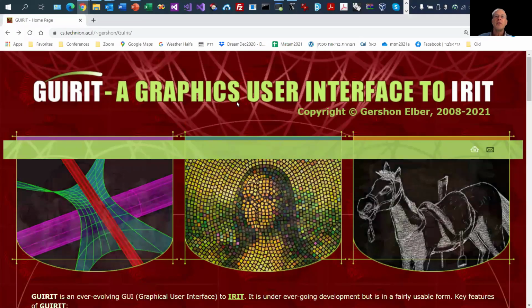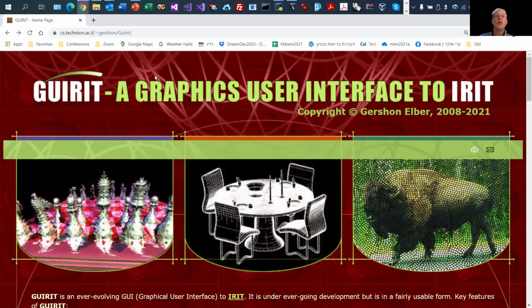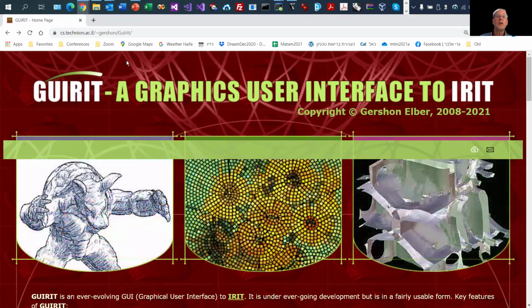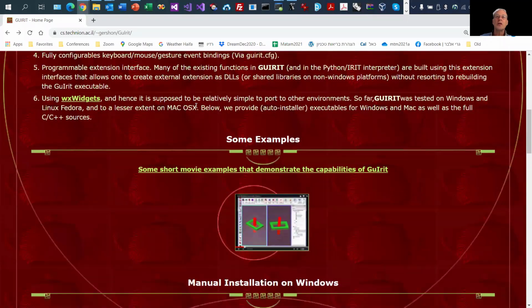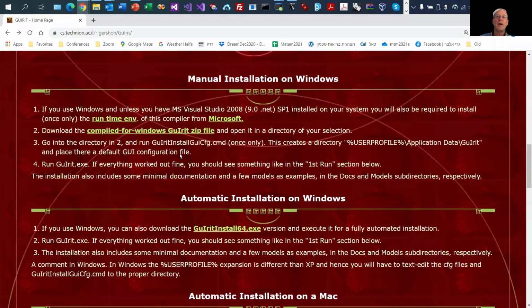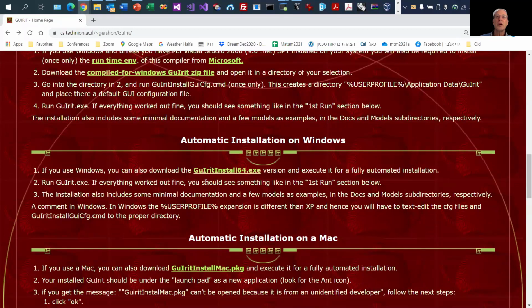If you go to the website we just saw in the opening slide, you will get to this website, the website of Guirit. Scrolling down the page, you will find automatic installation on Windows, and this version, which is relatively up to date, probably from the last few weeks. You can download it and run it, it will install Guirit automatically, and then you will run Guirit and get to the next page that I'm going to show, which is in fact Guirit itself.